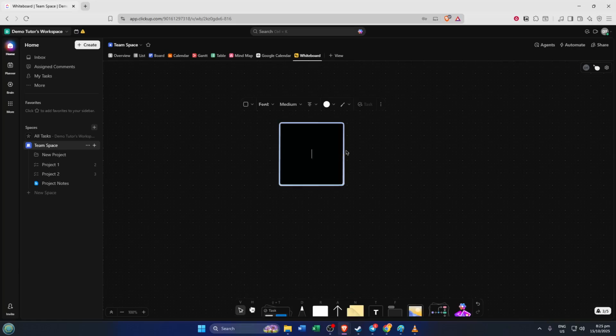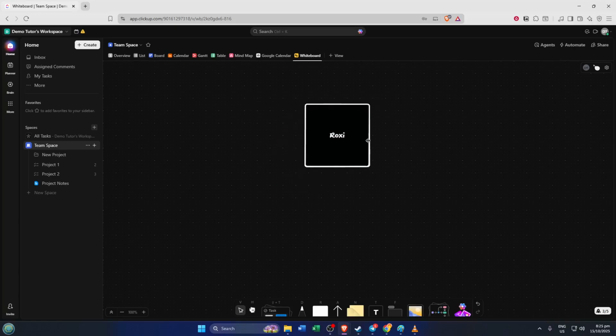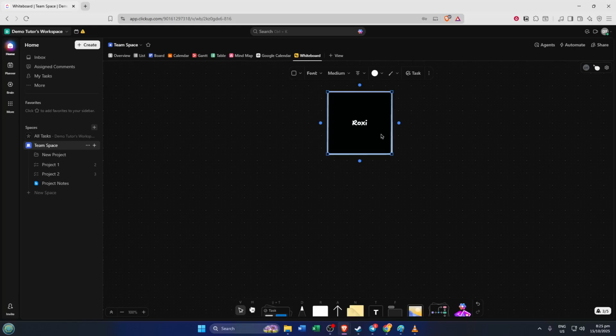Start by grabbing a shape, usually a rectangle or rounded box from the toolbar. These shapes will represent people or positions in your organization, so think CEO at the top down to managers, then team members. Click on your chosen shape, drag it onto the board, and type the name or title inside.